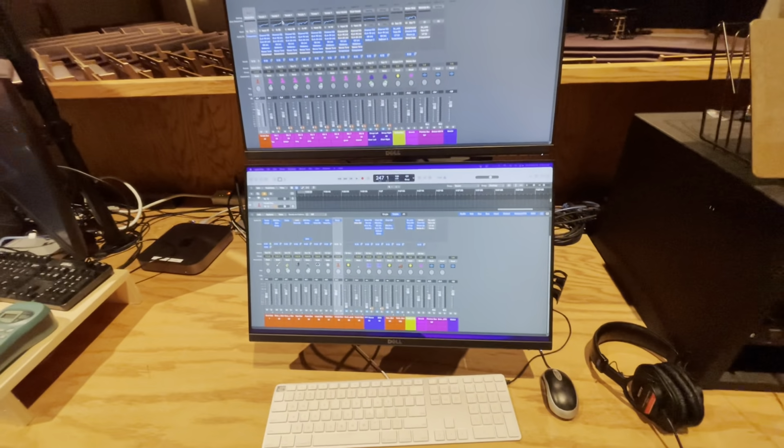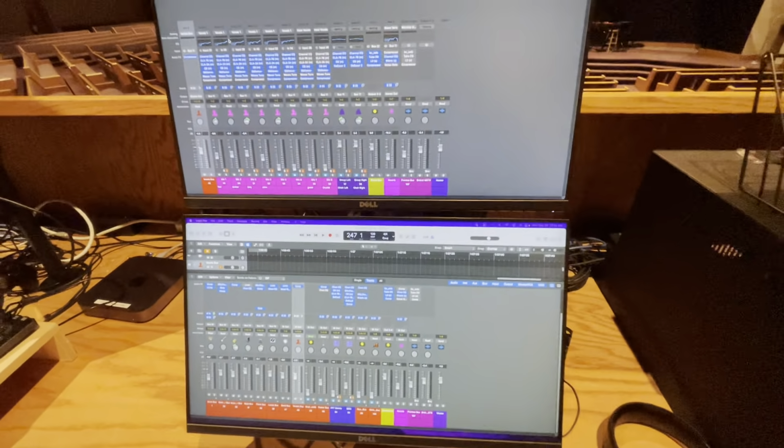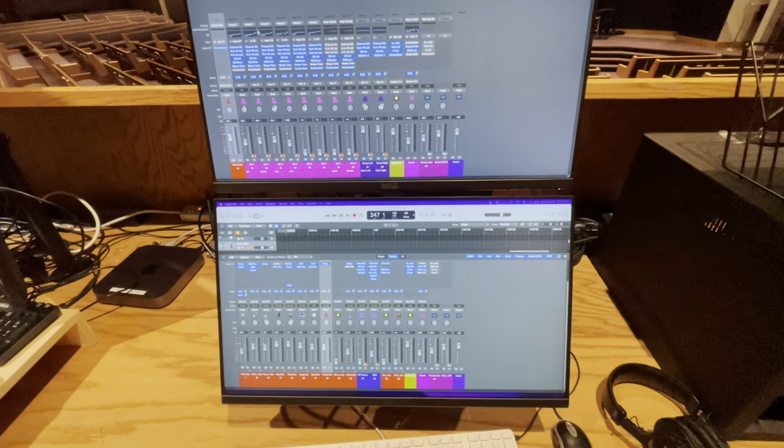That's it for doing live stream audio. I mean, this is something that someone will have to learn, but at least you get the basics of how it turns on.